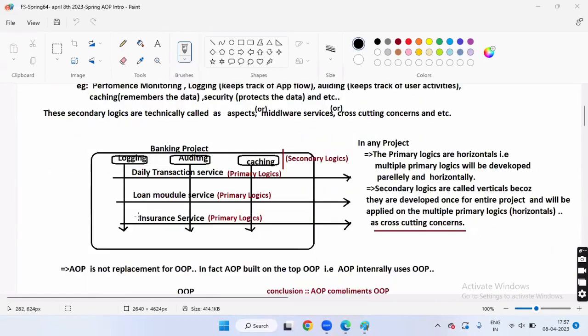Super. Now listen. In any project, primary logics are horizontals. They will be developed parallelly.